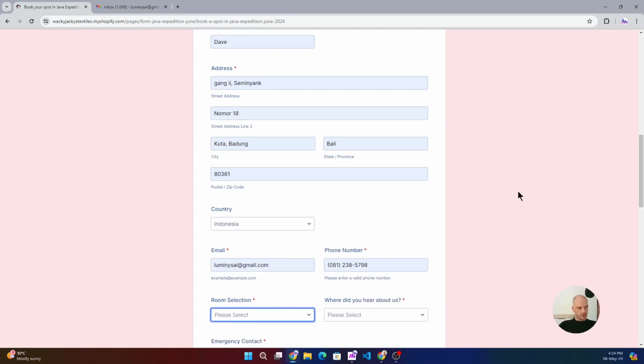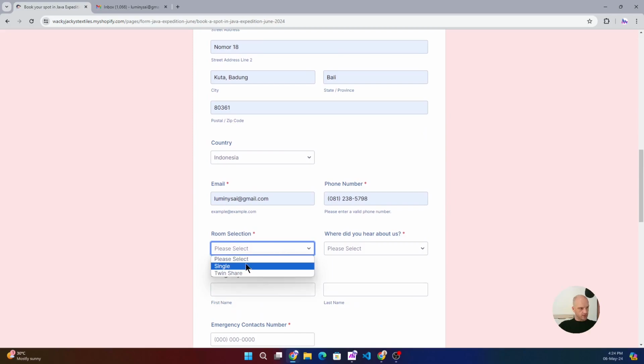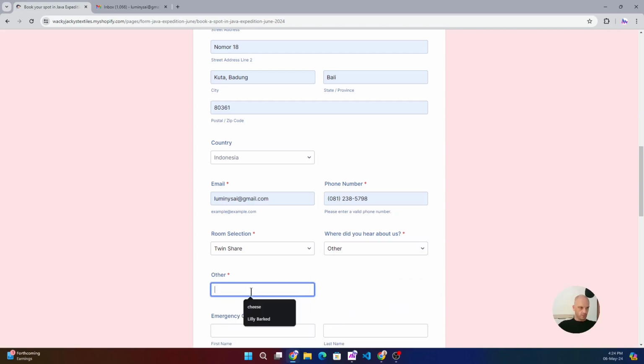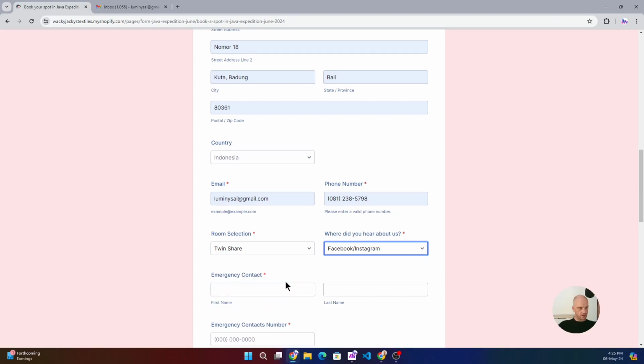Notice here that because this is a Java retreat, they only have two options, single or double. But if you were to book a retreat in Bali, then they would have more options available. Same with the form here. If you select Instagram, Facebook, it opens this, but in Jotform we've got other. So we'll just go on Facebook, Instagram.